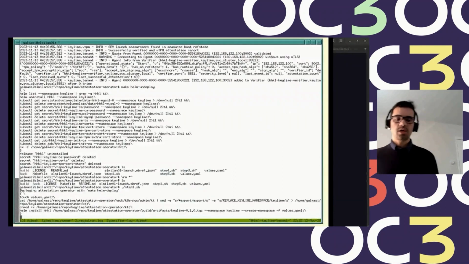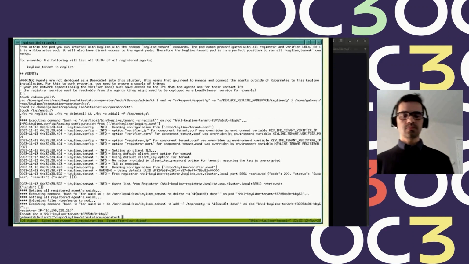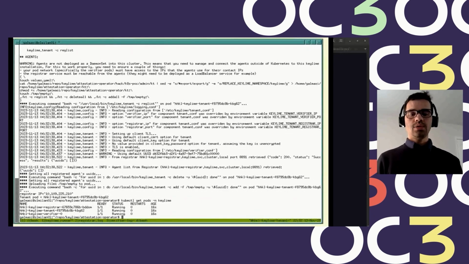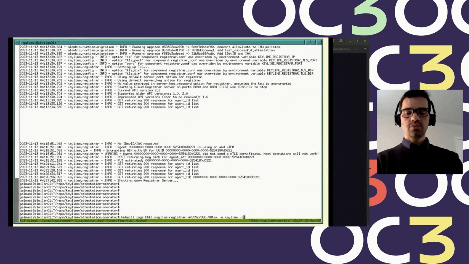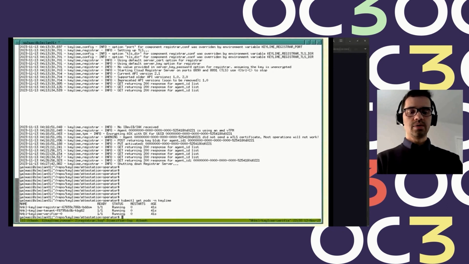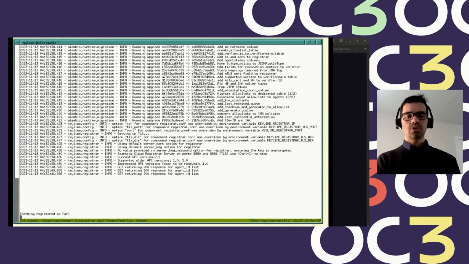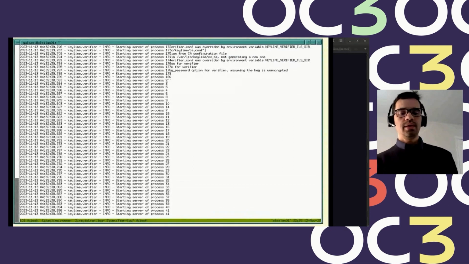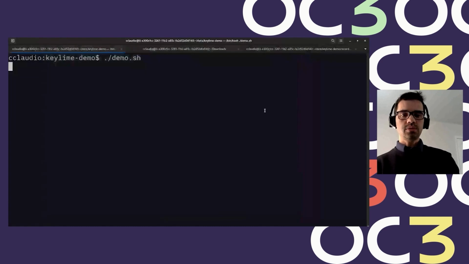Step 1, we set up Keylime. We install the verifier and also the registrar using the operator. And we see that they are running, their pods are running. And now we just check the logs of the registrar and the verifier to see if everything's okay, and we keep them open. So nothing registered so far in the registrar, and no activity in the verifier, so as expected.